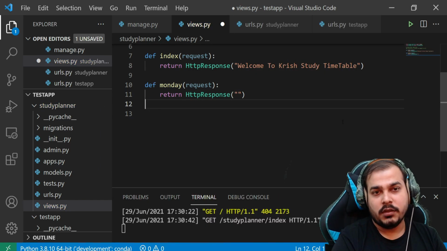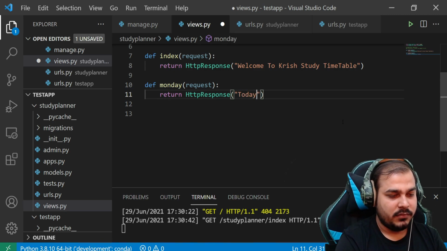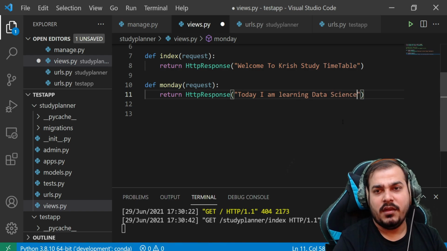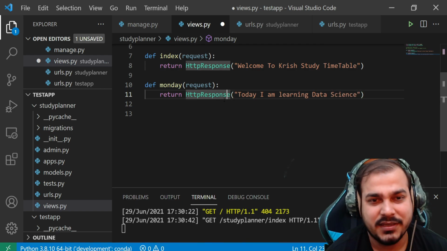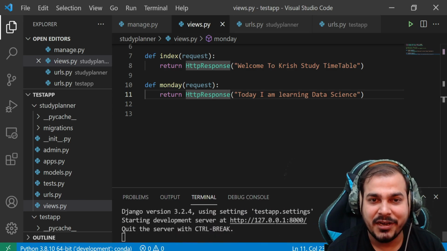Welcome. So on Monday, I usually study. I'll just say that today I am learning data science. This is it, right? So Monday I'm actually learning data science. I'll just execute it. Now here you can see that we will be in a debug true state.